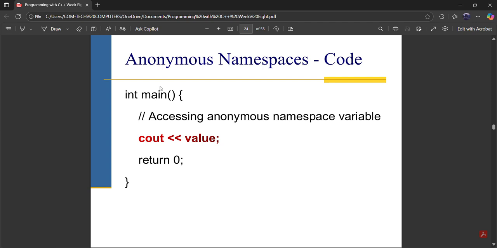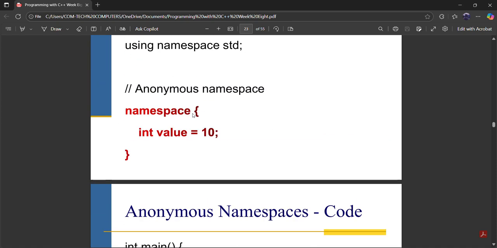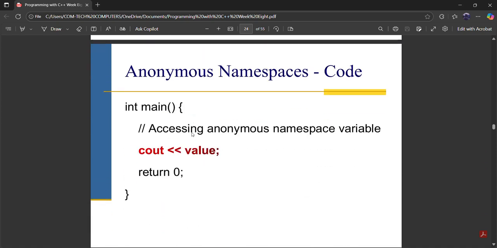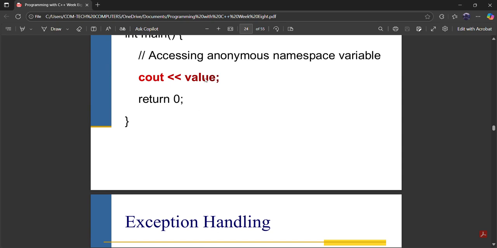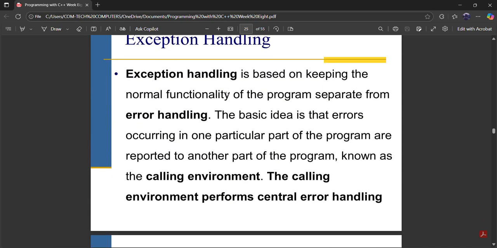So how would you access a namespace that doesn't have a name? You just go straight for it and access the members, right? So in this case, cout value. Value was a member in the anonymous namespace. So that is the anonymous namespace. We move on to exception handling.